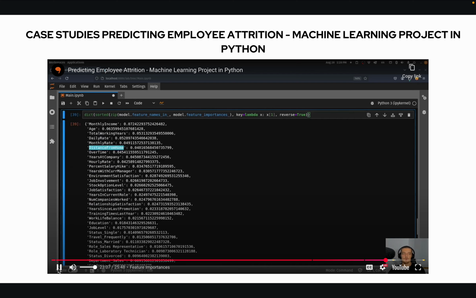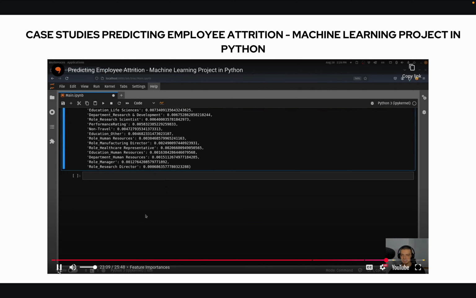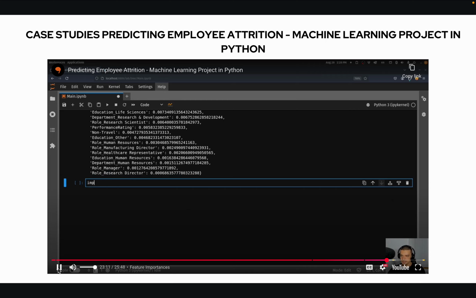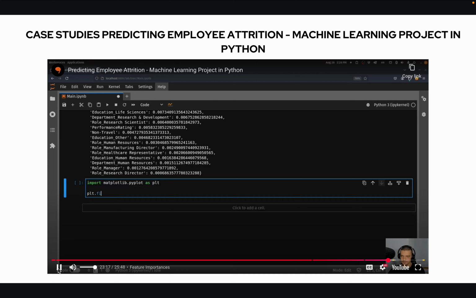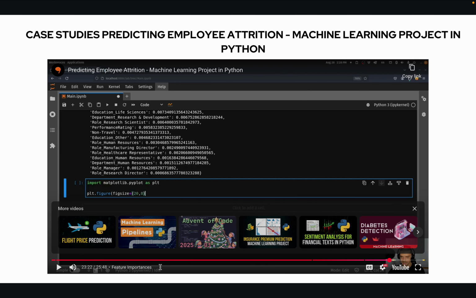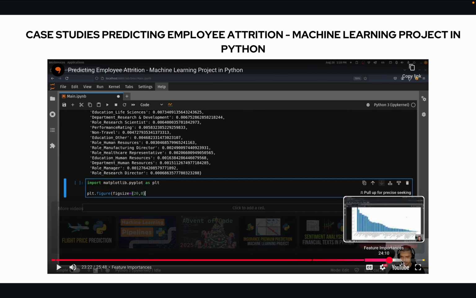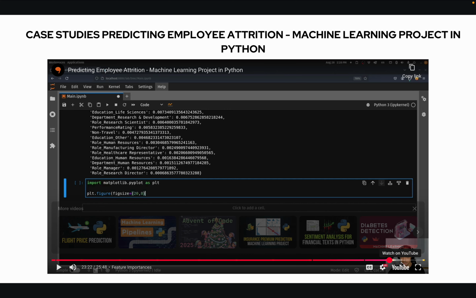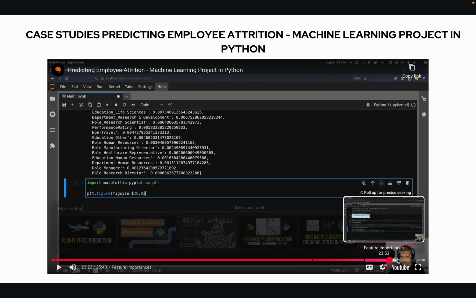Now, if you want to see a more visual representation of this, we can easily do that by just saying import matplotlib.pyplot as plt, and then we can say plt.figure figsize is going to be 20 and 8. Now let's proceed to the interpretation, which is here, the final result of the report.